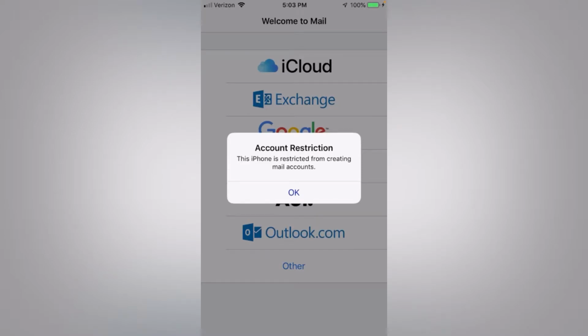Today we're going to talk about how to fix account restrictions. This iPhone is restricted from creating mail accounts on your iPhone and iPads, iOS 14 and 15. So let's get started without wasting any time.